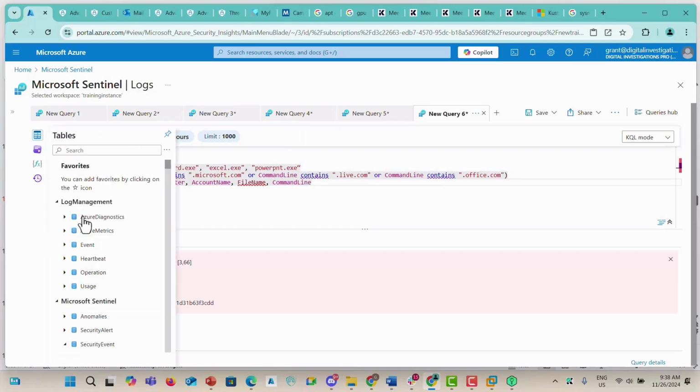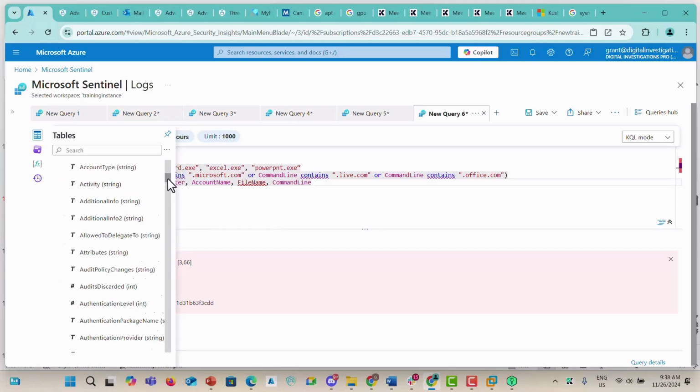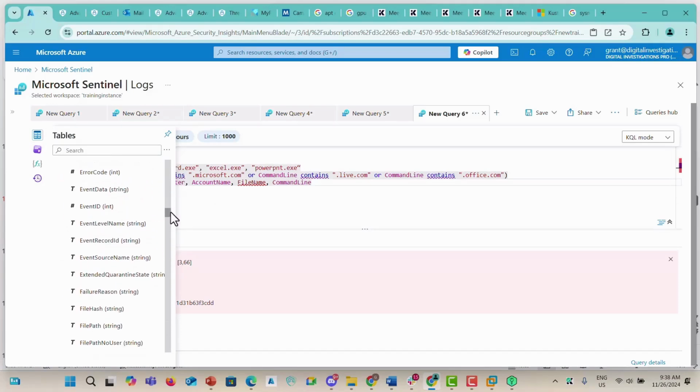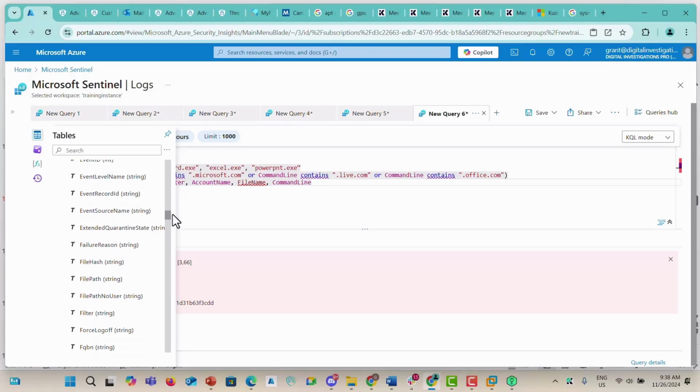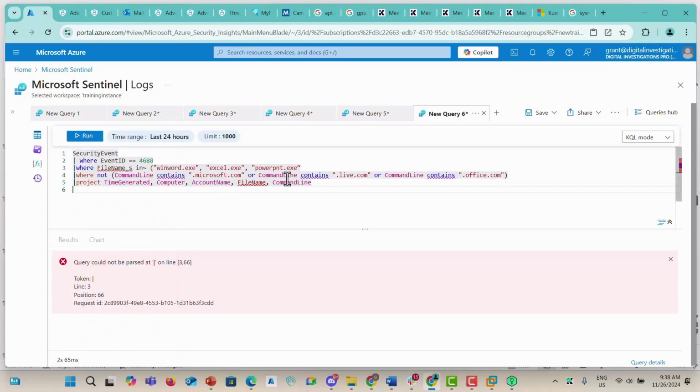File name. So let's go back here. Let's go to Microsoft Sentinel security event. Let's look for the file columns. Go all the way down to F: file hash, file path, filter. So it has no file name, file path, no user, filter, file name. So we can actually remove that out of there completely. We don't need to be projecting that if it doesn't contain anything.